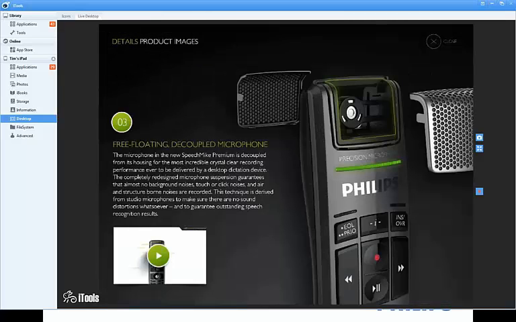I can click on that and give a little bit more detail to them, zoom in on it, give them a little bit more about it, and even if I wanted, I could play the video directly here from this screen by clicking on the little video image at the bottom left-hand corner.